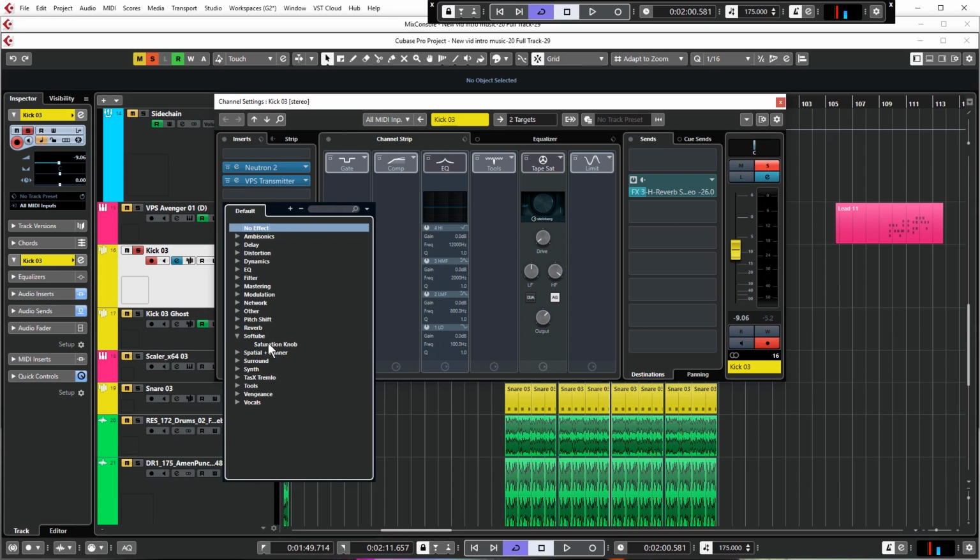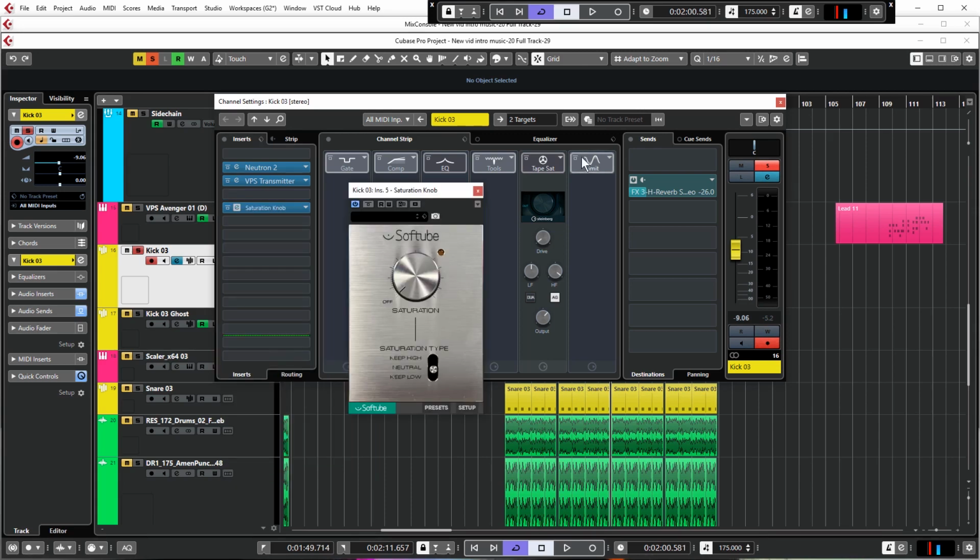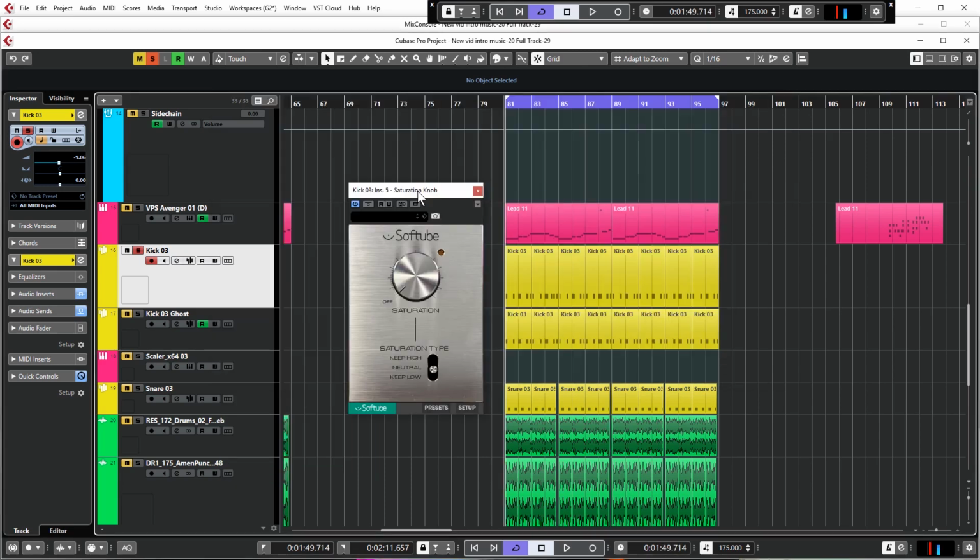So you go to Softube and Saturation Knob. Ta-da! And despite all the awkwardness of actually getting the thing installed and all of my sarcasm, it is actually a not bad saturation plugin. It's not as good as some of the paid-for saturation plugins like Supercharger GT by Native Instruments, which I use all the time, but it's still not bad. For free, it's really, really good.